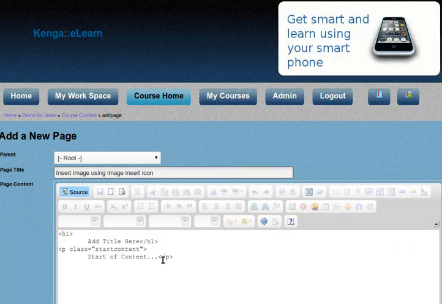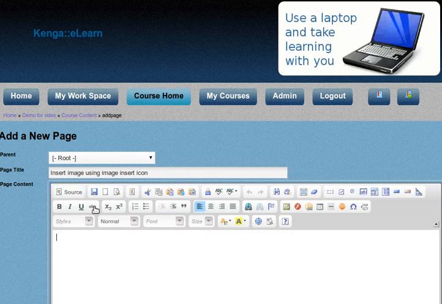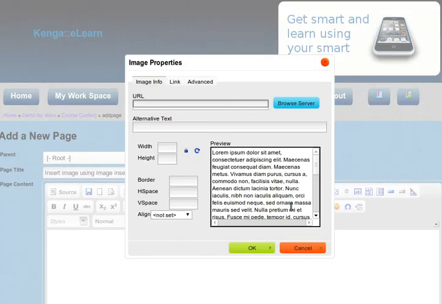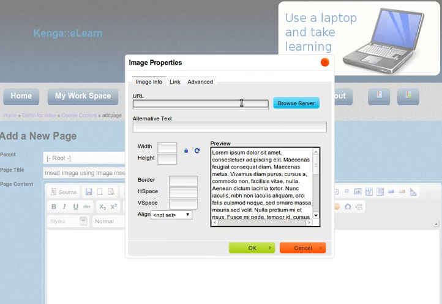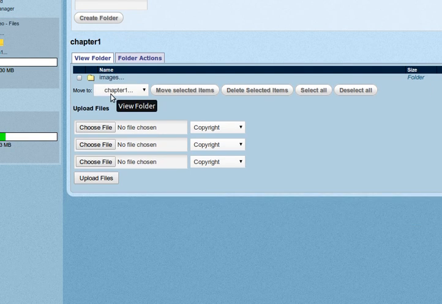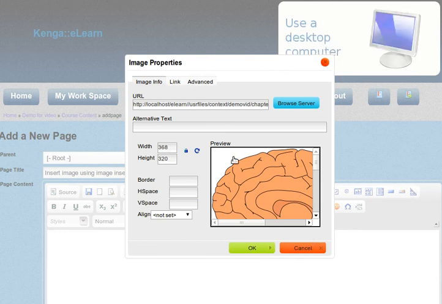Okay, and again, I'm just going to delete all that stuff. Let's just do that again. I'm going to delete all that stuff and go back into WYSIWYG view. Now, we're going to click here. Now, what we need to remember, of course, is where our image is. So we click Browse Server. You actually have to click the button. Remember, our image is in Chapter 1, and images, and let's use C2. Oh, the brain.